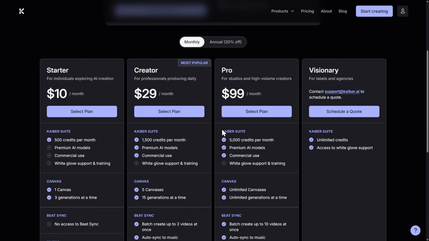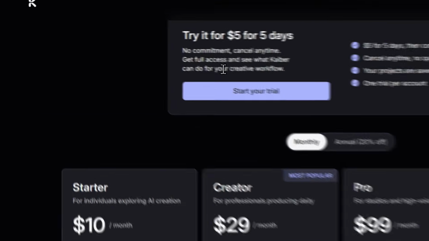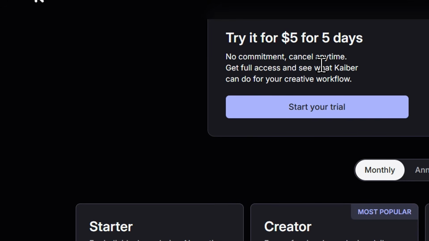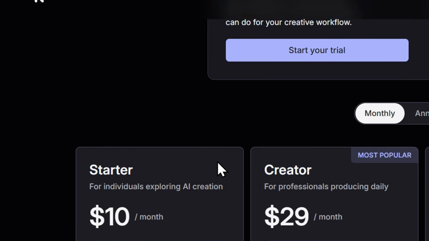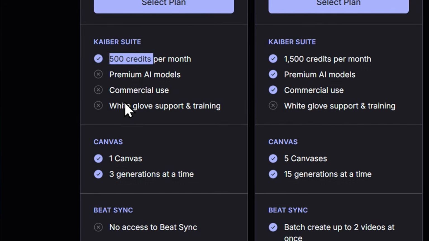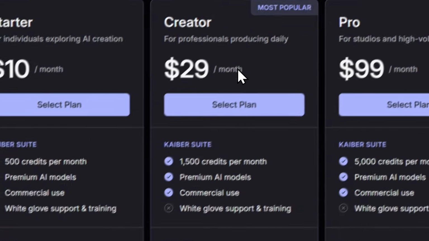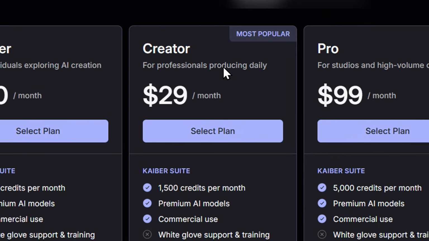Now let's talk about pricing. Based on the pricing page, Kaiber offers a few different options depending on how often you create. There's also a 5-day trial for $5, which gives you full access before deciding on a subscription. The starter plan costs $10 per month and includes 500 credits, 1 Canvas workspace, and basic editing features. The creator plan, which is marked as the most popular option, is $29 per month.